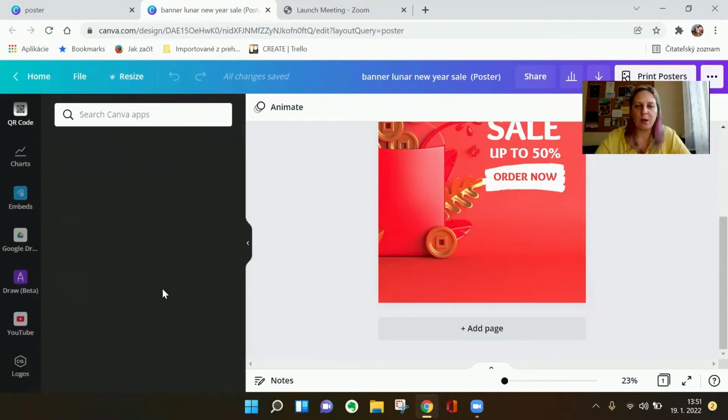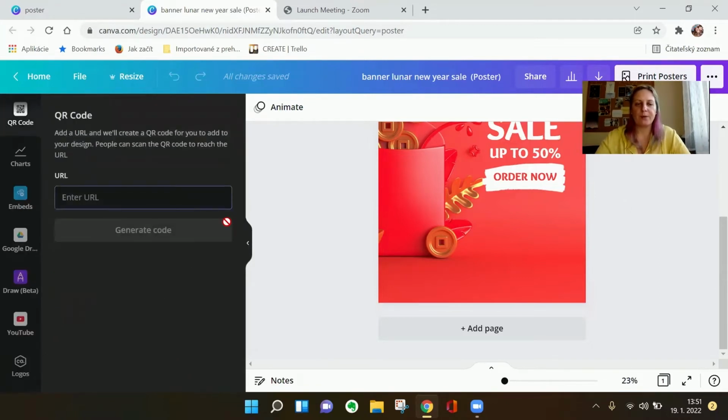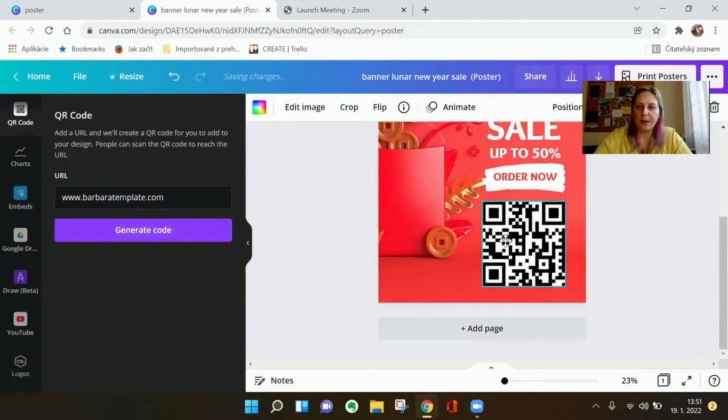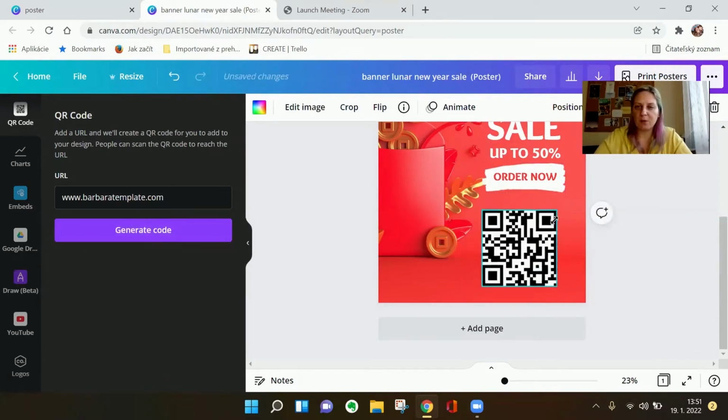So you click on the QR code icon, you enter the website you want people to go to, or the link to the website. So I go for barbaratemplate.com, and you press generate code. Once you press generate code, there is your QR code over here.